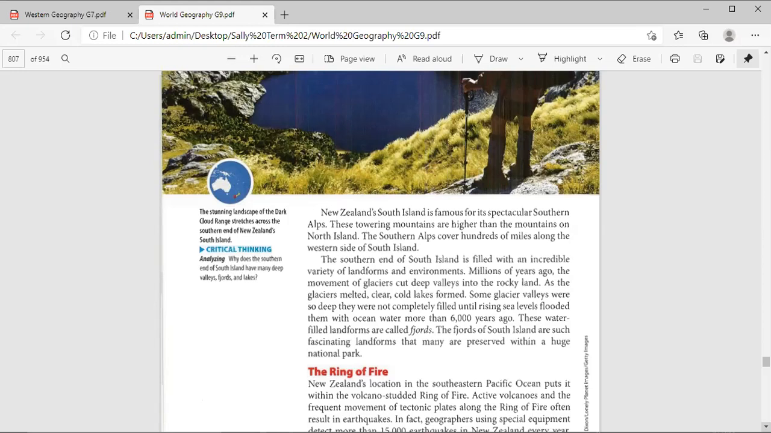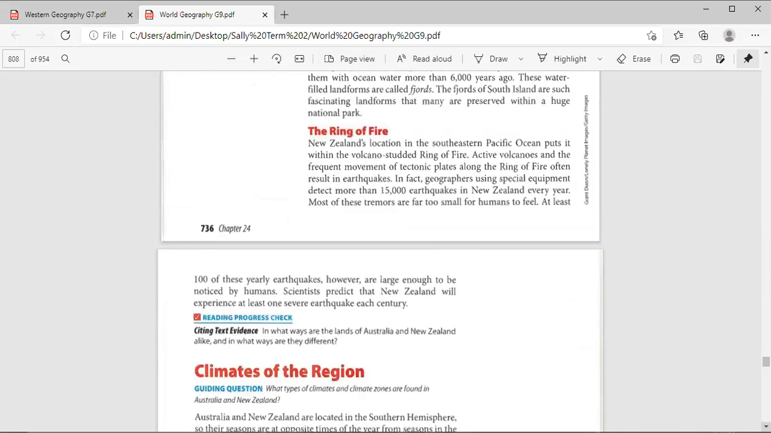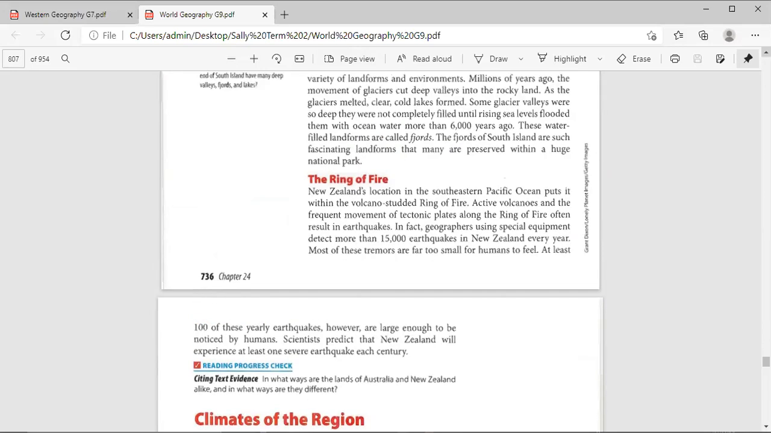Also, we have New Zealand's South Island. The South Island is very famous for something. What is it? Hannah Yasser? It's famous for the Southern Alps. Yes, the Southern Alps, and they are mountains. Yes, the Alps are towering mountains that cover hundreds of miles along the western side of the island.